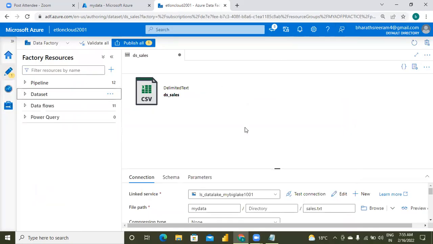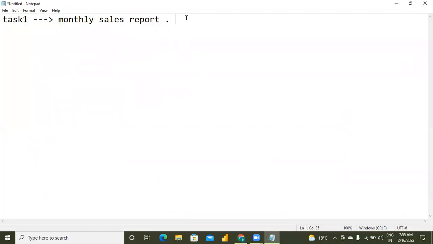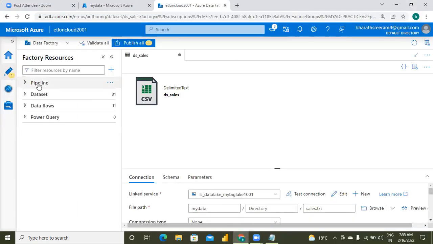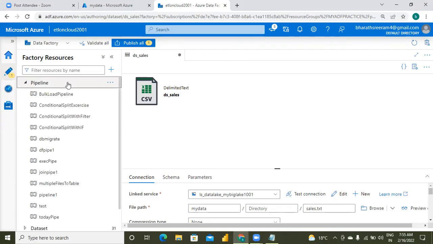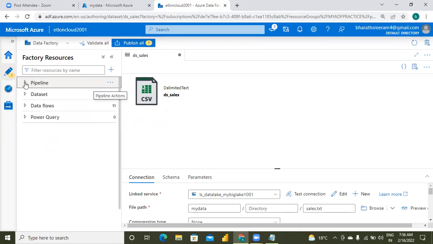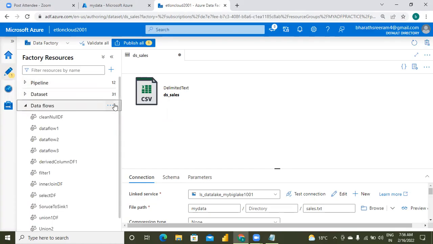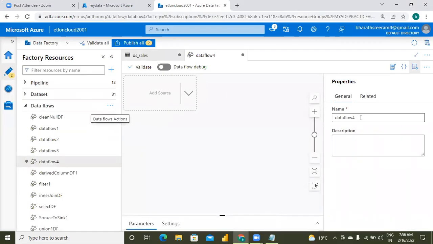Now, prerequisite ready. Our task is monthly sales report. That means for each month, how much sale is done. This is our initial task. So I'm going to apply that. Going to create a pipeline. Before the pipeline, better practice, create a data flow. The data flow is for monthly sales report.